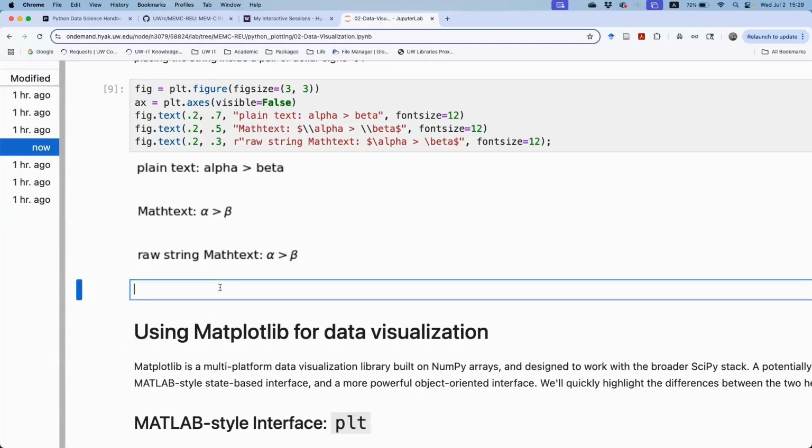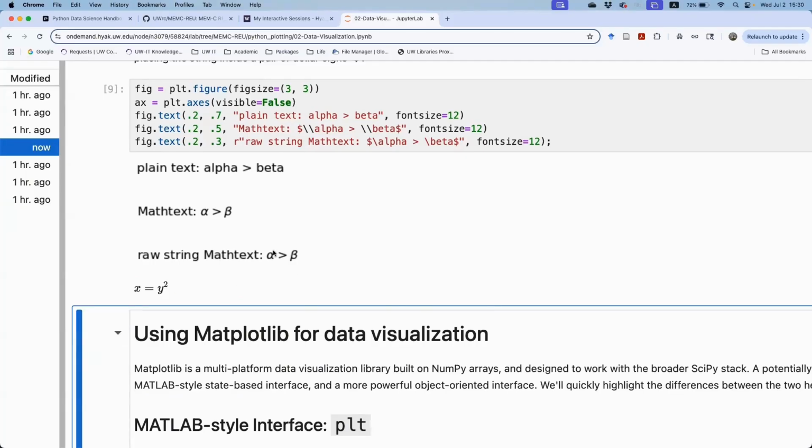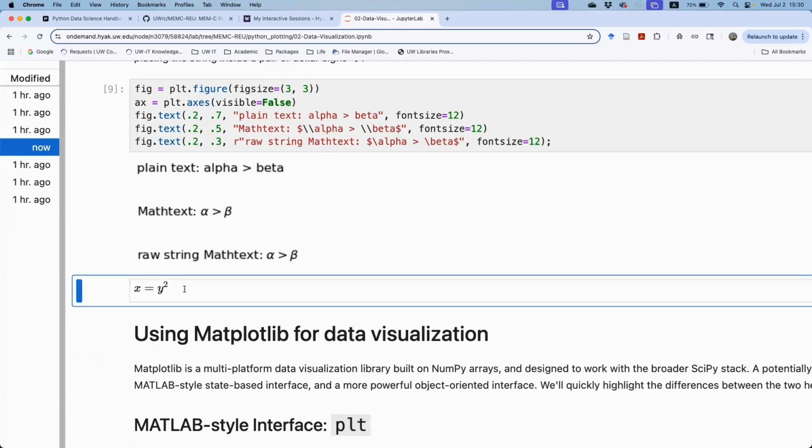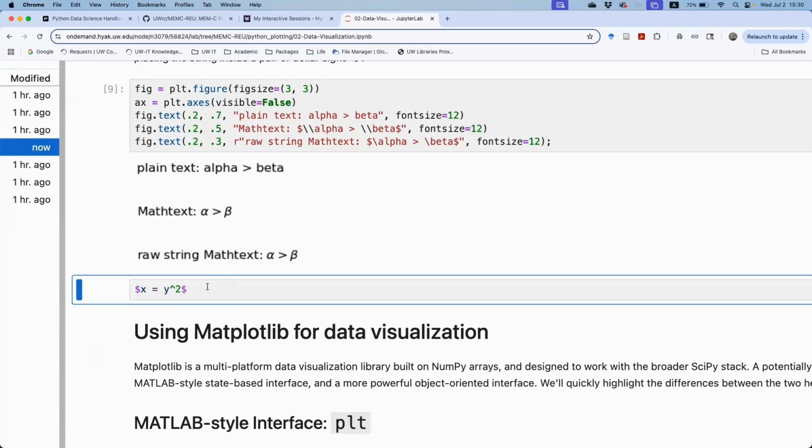So for example, you have Markdown, and then you want to type in a mathematical expression, such as an equation x equals y squared. Then you can get a math expression just using this notation.